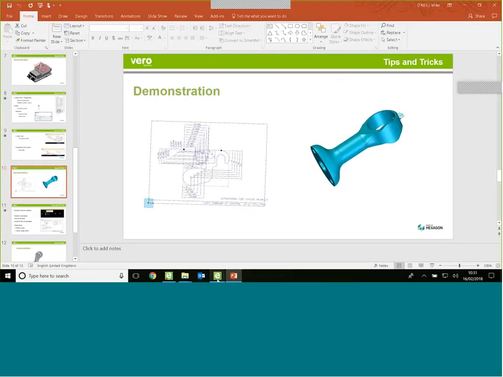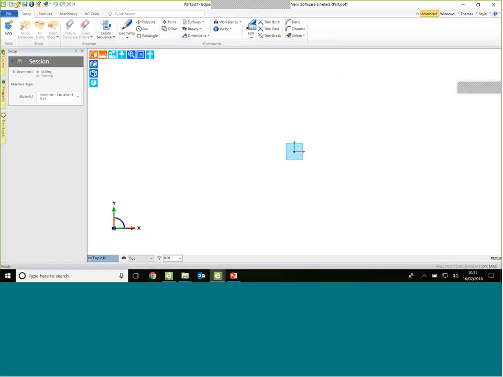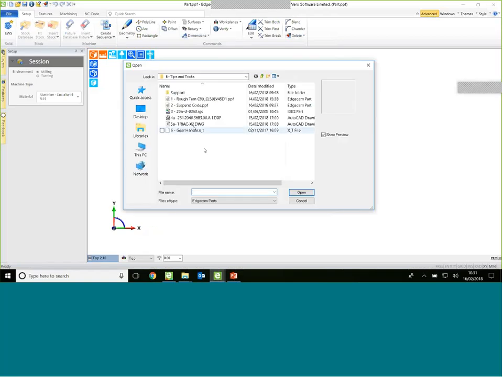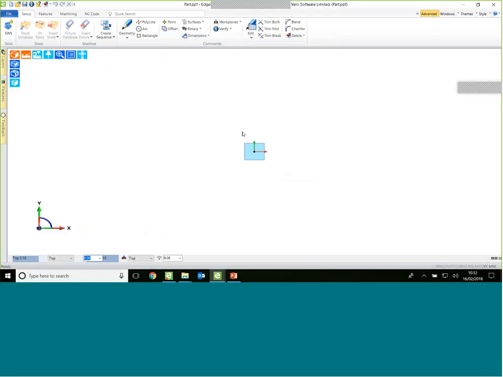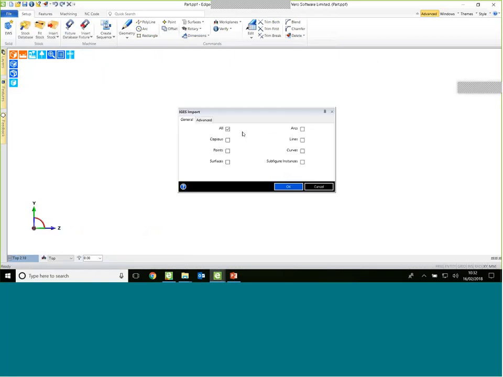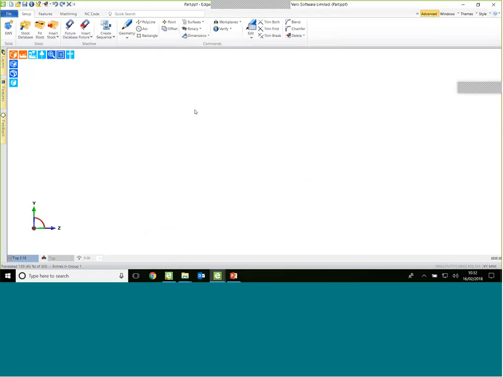Okay, thanks, David. Yeah, so let's begin with the IGES file, because they can be extremely difficult to work with. We'd much prefer to work with a solid file. So let me show you the worst case scenario. We open up an IGES file, and this is what we get.